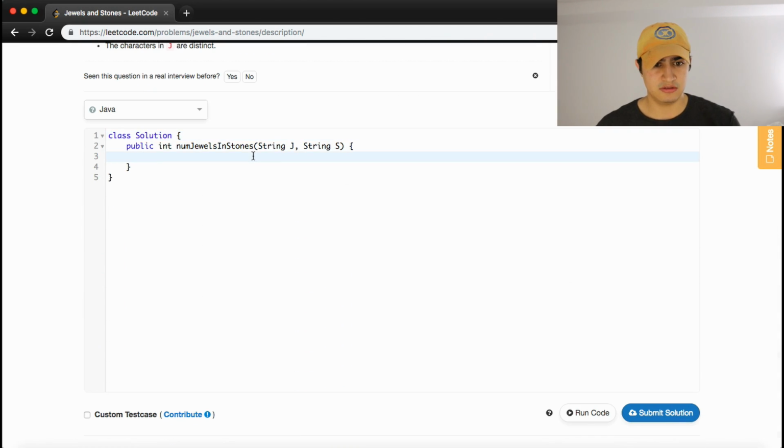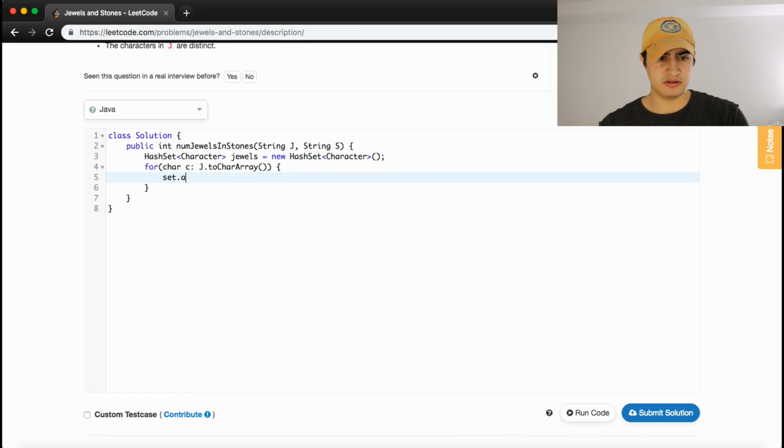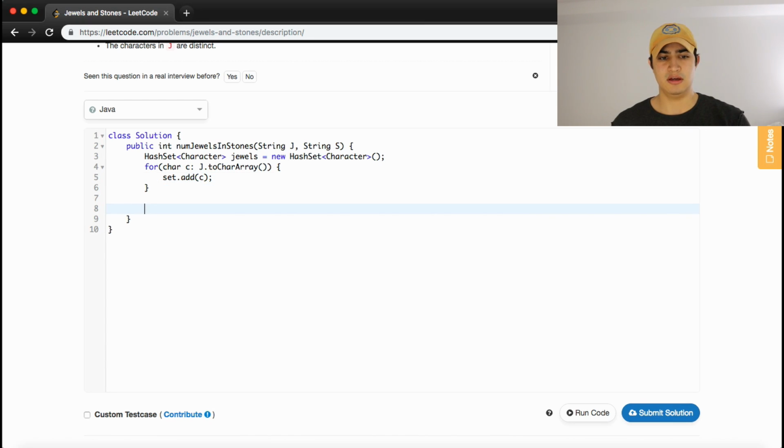So with that said, let's get to it. We said we're going to make a hash set. It's going to store characters. Let's call it jewels, because that's what it's going to represent. So everything in this hash set is a jewel. We'll make it a new hash set, again storing characters. Now we just want to go through all the characters in J, so we'll have a for each loop. For character C in J.toCharArray, we'll just say jewels.add C. They're all guaranteed to be distinct, and even if they weren't, the set takes care of not adding duplicates, so we don't even have to worry about that.